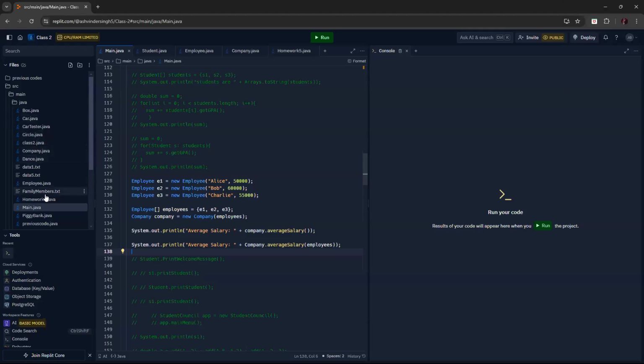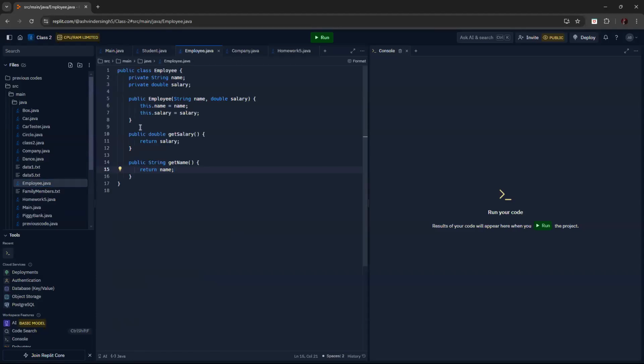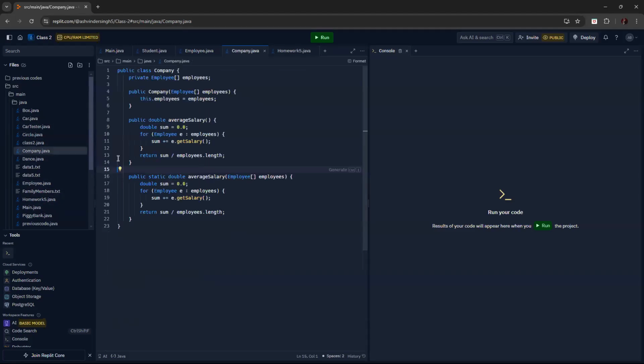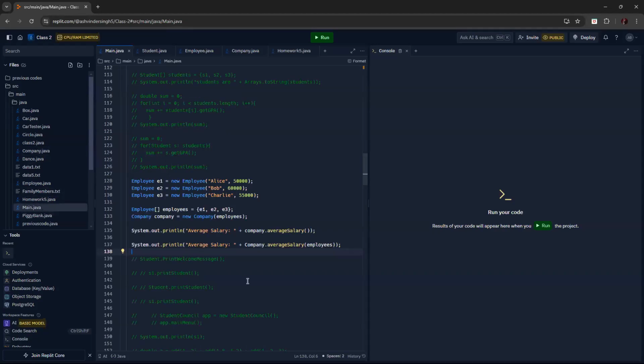How did I manage to create it? I created two different classes, the employee class and the company class, and then I called it here, like what we learned before. Interesting. Can you share with me your classes then? Yeah. My employee class is this, and then my company class is this. And it works? Yeah.